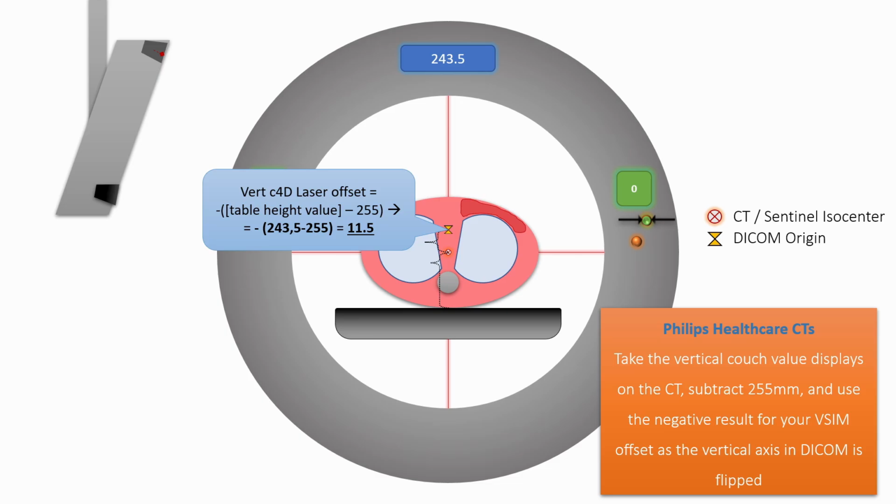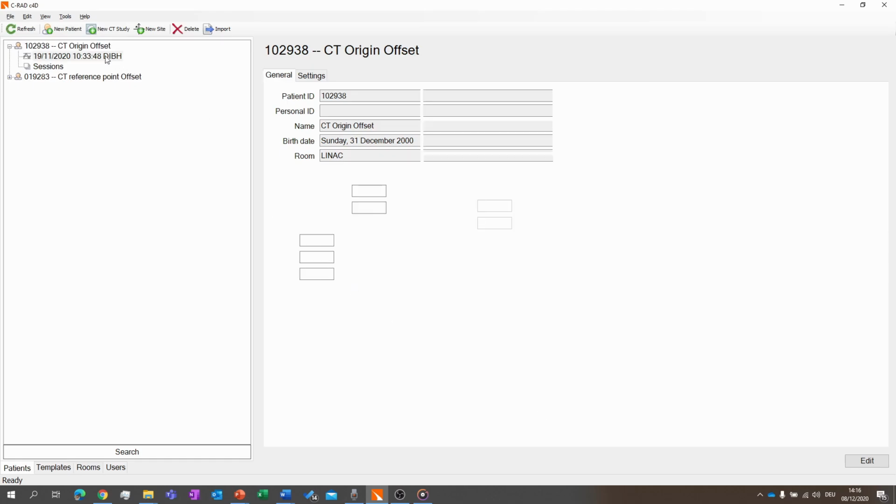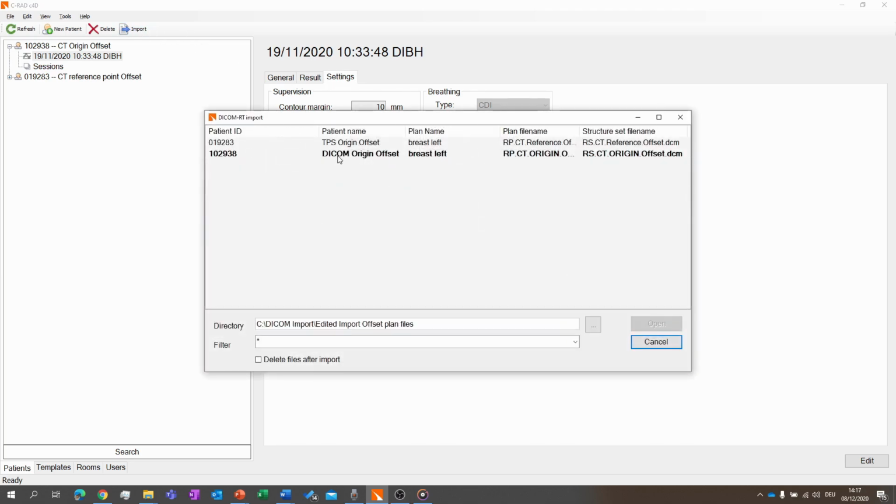So let's follow through the import again. Before we do the import, we can check if a laser offset has already been applied to the Sentinel session by selecting the Sentinel session and switching to the settings in the main window. In the bottom left, the vSim laser offset tells us the entered value, which will appear during the import of the treatment plan. Now select Import and choose the treatment plan.